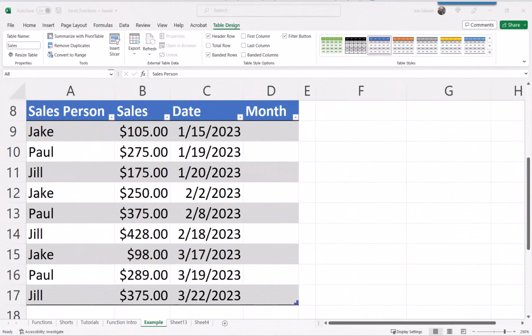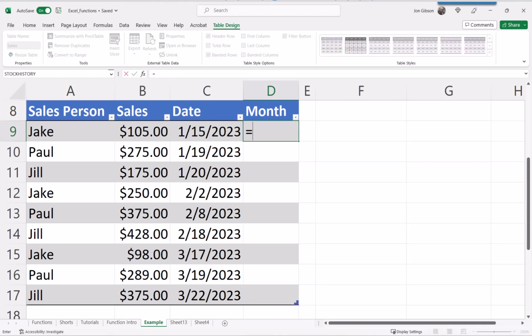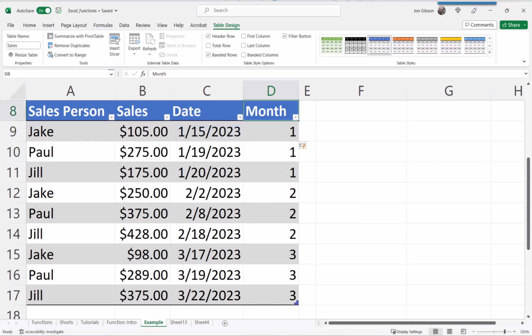In our practical example, we have the sales of our employees. We'd like to create a pivot table to show the total sales per month. We have our date in column C, so let's add our month formula to column D. Equals month, open parentheses, C9, close parentheses. Now that we have our months, let's create a pivot table to group the sales by month.